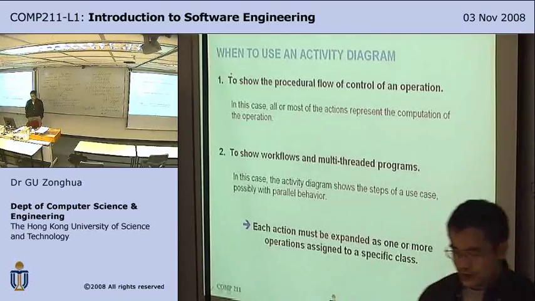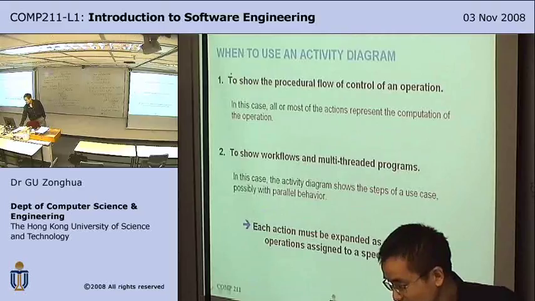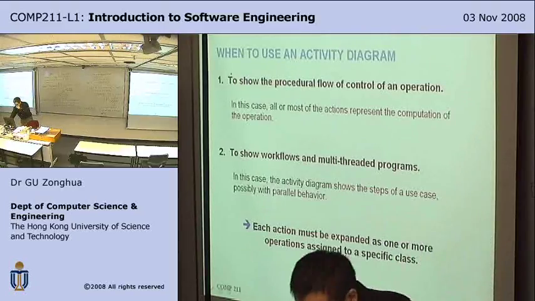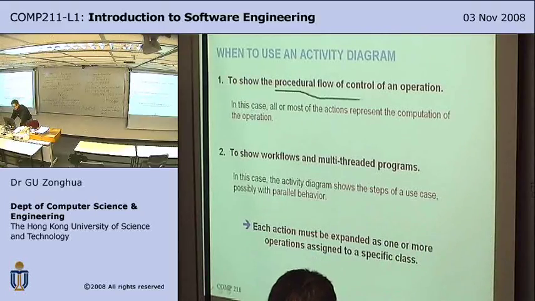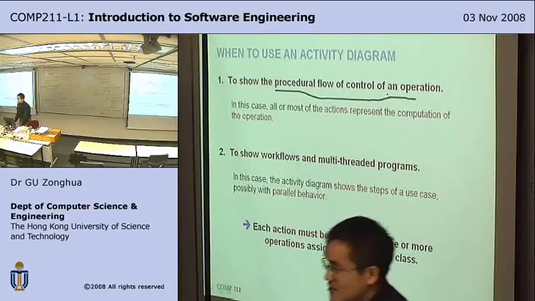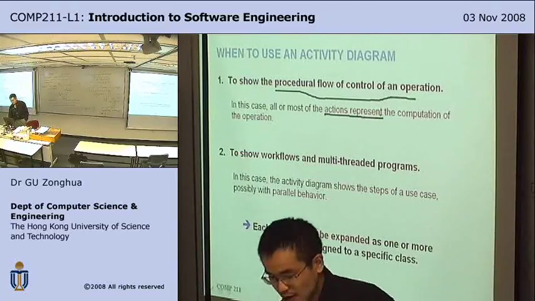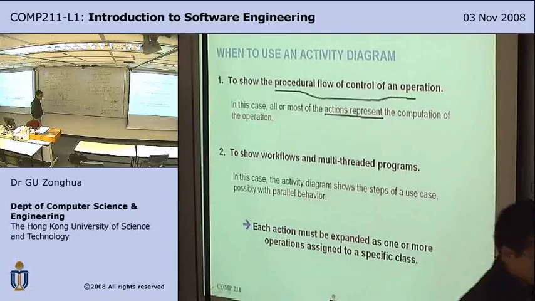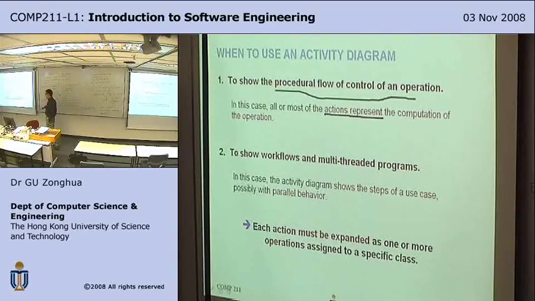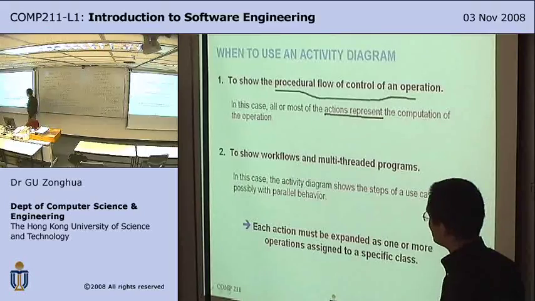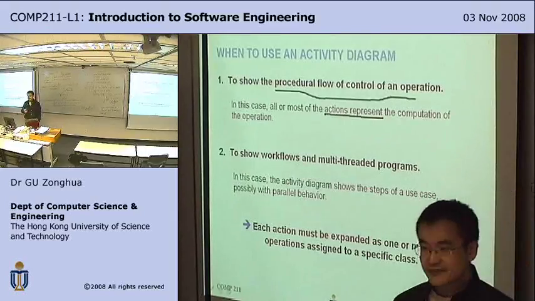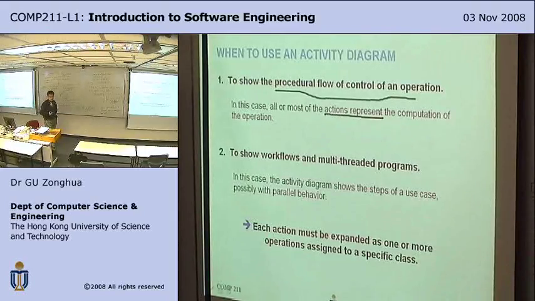So when to use an activity diagram? First, to show the procedural flow of control of an operation, like the example I just showed, the section object. So actions represent the computation of the operation. You can directly map the activity diagram into C or C++ code that uses if-then-else and while loops to implement all the flow of control.